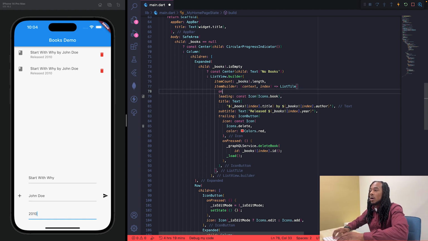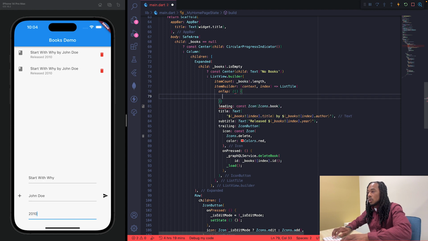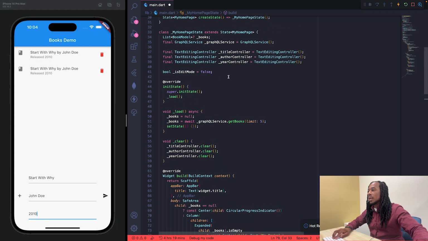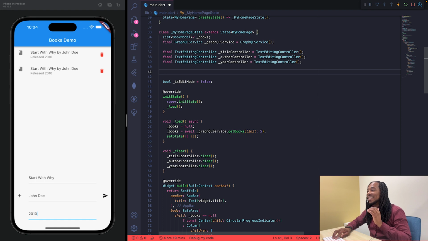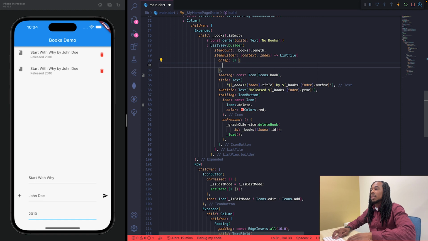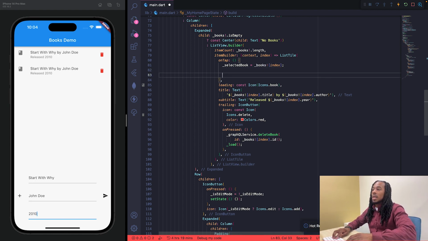So we'll add an onTap callback to our list tile, if that's right. Yeah, that's right. Okay. And we need to create a variable for a selected book. So it's going to be nullable because we may not have a selected book yet. Okay. Now what happens is when we tap on the book in our onTap of the list tile, that selected book is going to become that book that we selected.